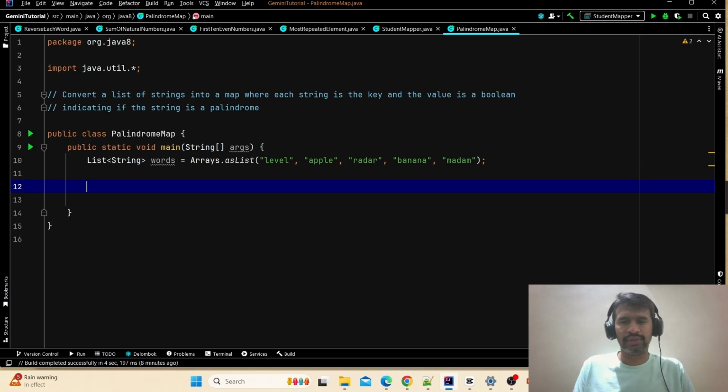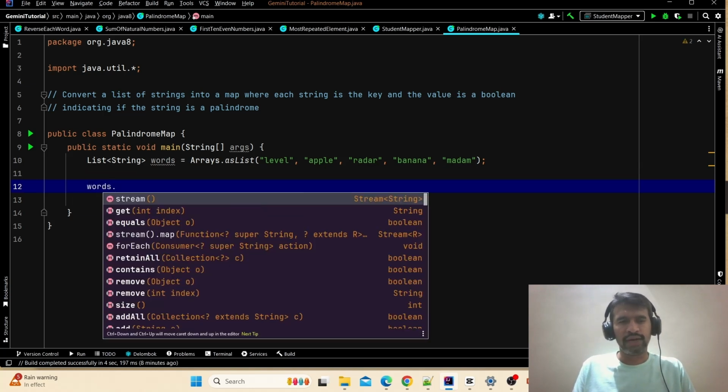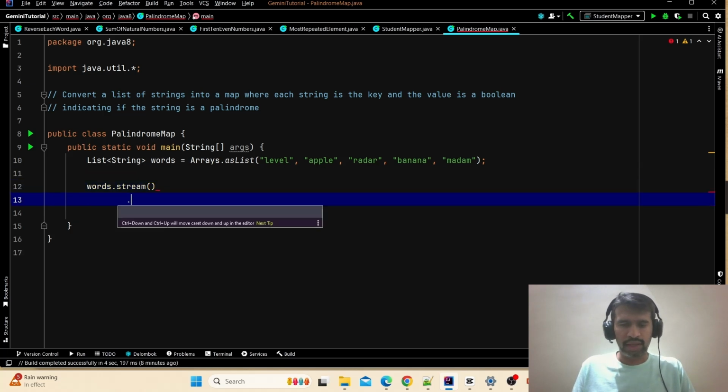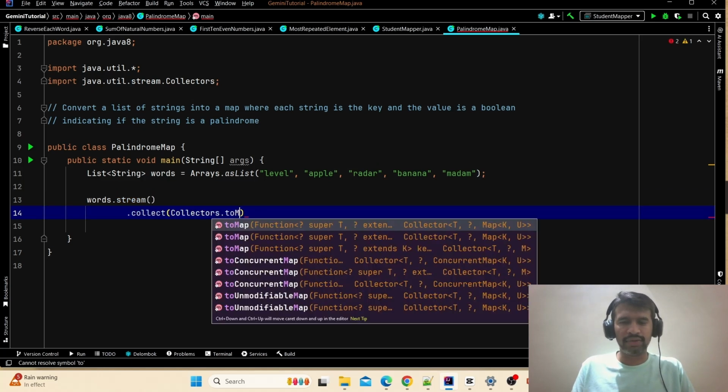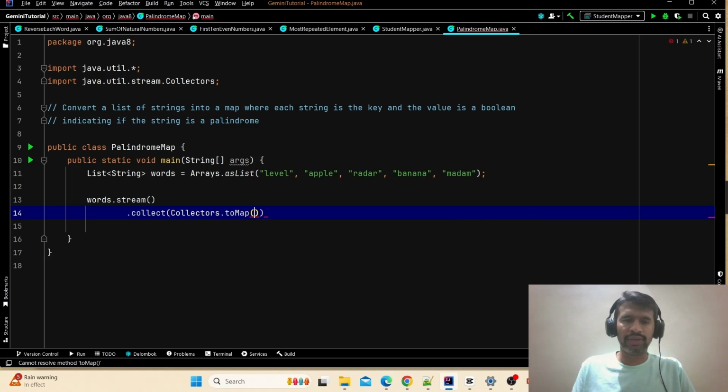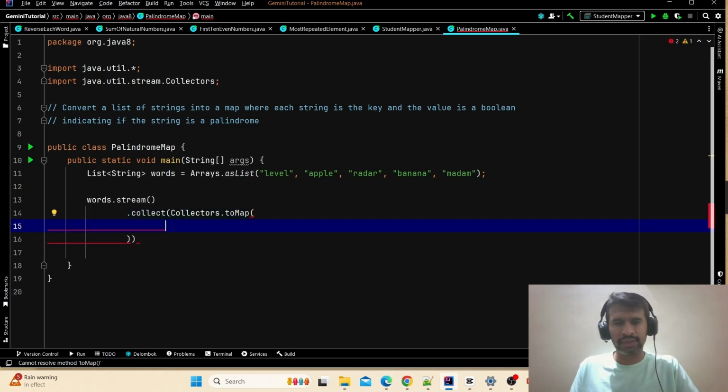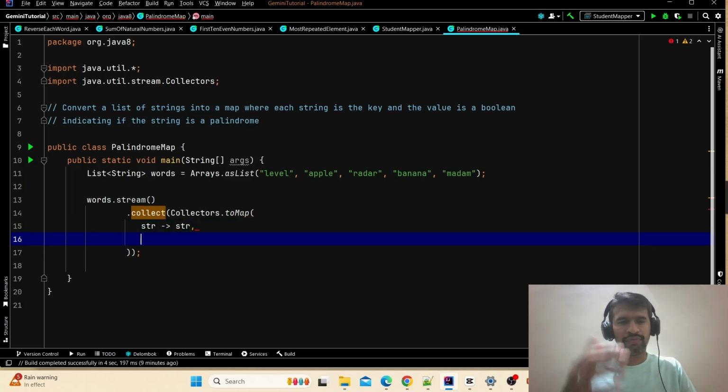First, as we always do, we'll start with words. We'll start streaming, and we have to collect this to a map. There is a method called map also. Here we are using map because some of its functionality is useful for us. What we are doing here, what is my key? My key is basically the input. So I'll just say str, whatever is coming from words.stream. The second is the value. The value is basically a boolean, it should capture whether the given string is a palindrome or not.